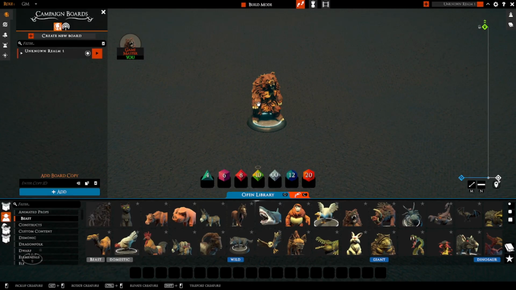So very similar to the dice selection macro files, we can create a file with Sheila.hp, Sheila.ac, Sheila.move, whatever attributes we want. And then we can do the same thing with her alternate form. So Sheila Bearform.hp, Sheila Bearform.move, Sheila Bearform.ac.